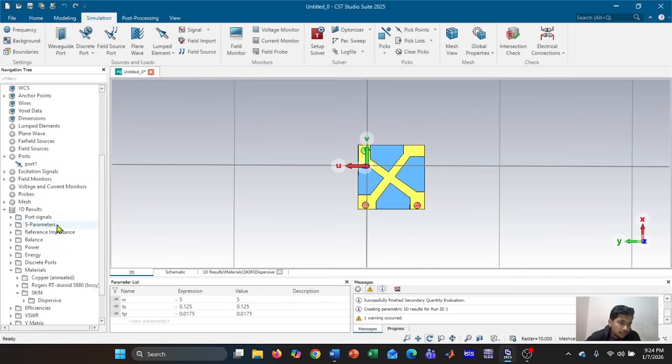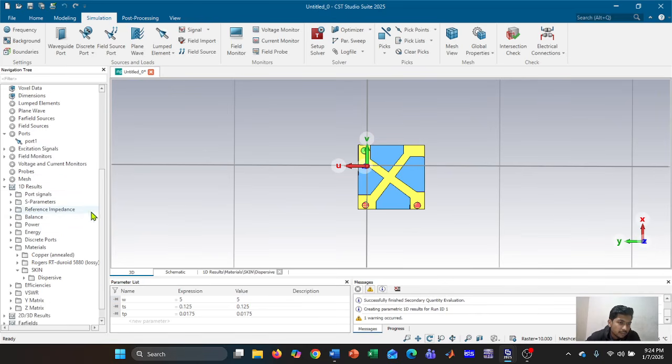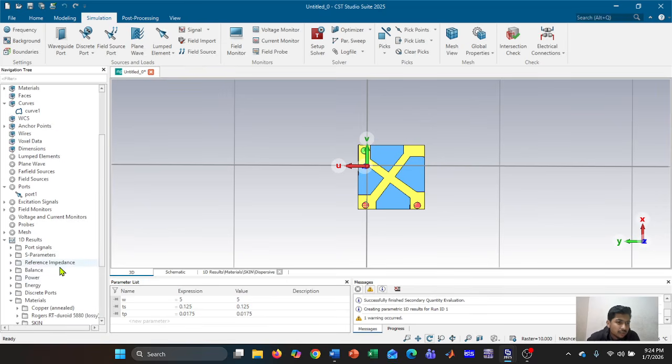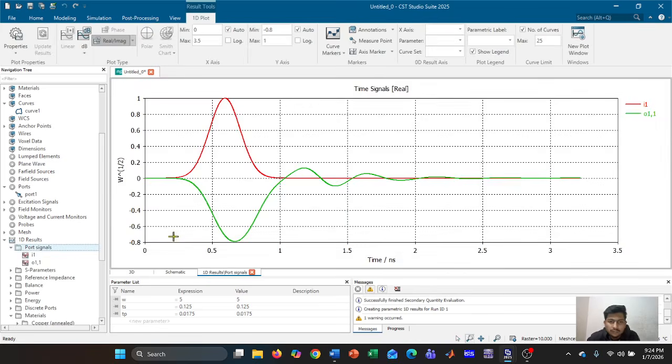1D results. You can see the port signal, S parameter, reference impedance, balance, power, energy, discrete ports, and efficiency. Also we have 2D results. So first of all, let's see the port signal results. You can see here the red ones, the port signal, shows the input and reflected signal.